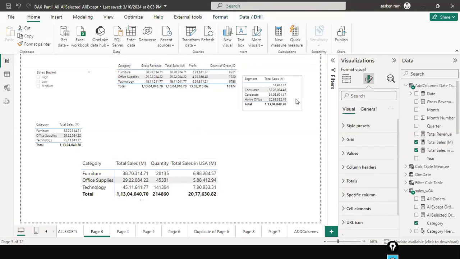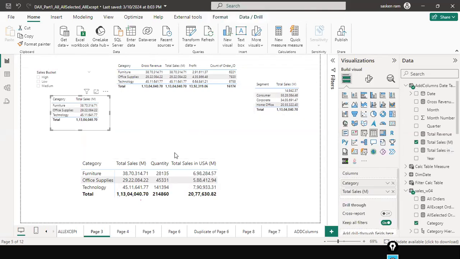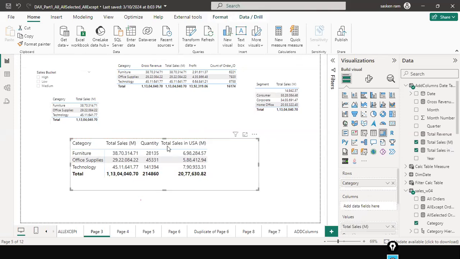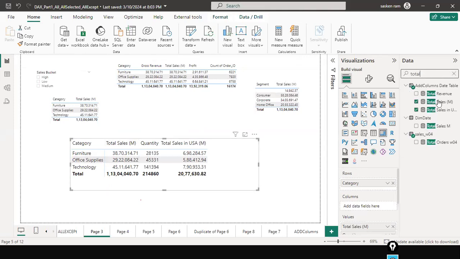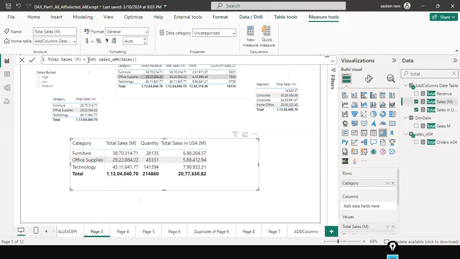I just move the other things somewhere else so that you should not get confused. All you need to do is focus here, okay? This is a measure, total sales M, right? Total sales. Okay, this one I created here. In this measure, I computed the sum of sales.